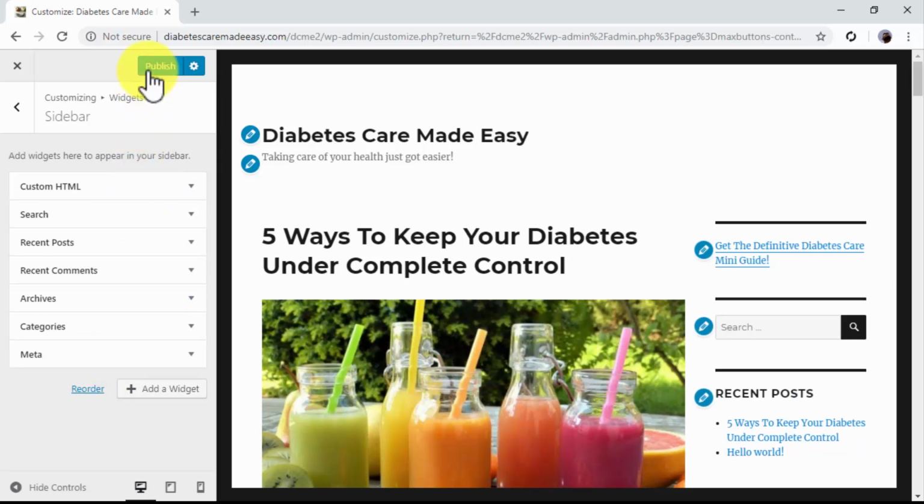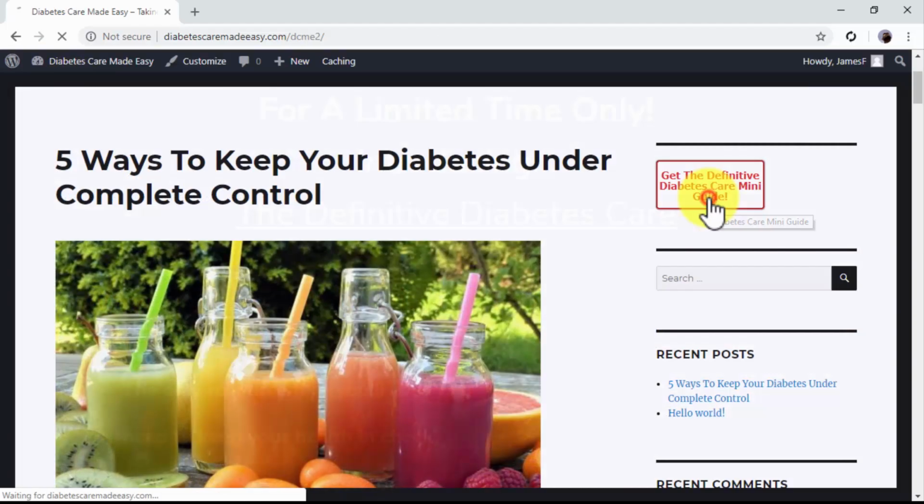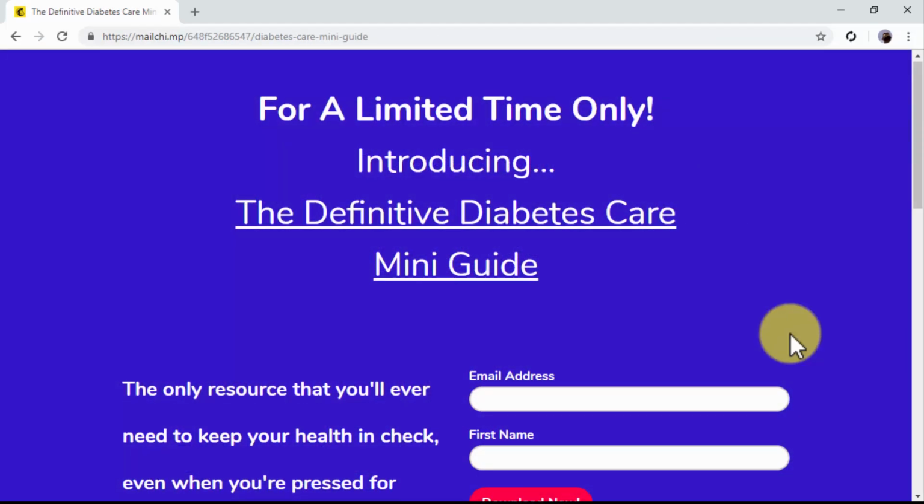Now we only have to click on Publish to save the changes to go back to the dashboard. Now we can check our CTA button by going to our site. Awesome!